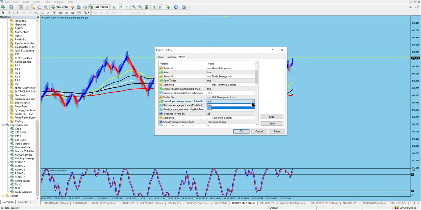If you don't want to use it, you want to use a fixed lot size, turn this false, and this lot size is basically what you're going to be using. Stop loss 25.